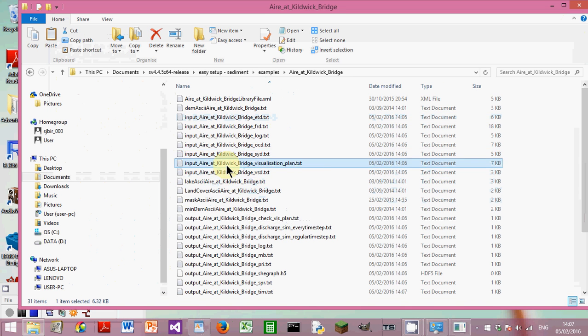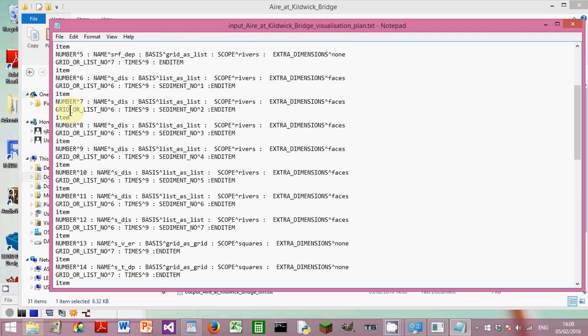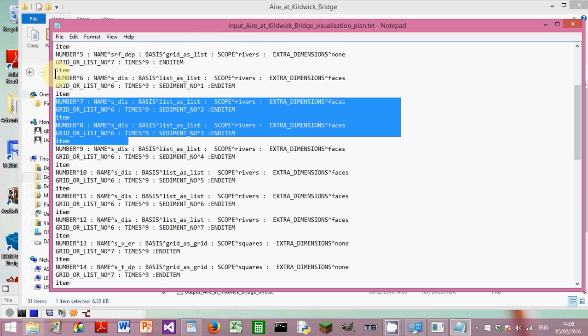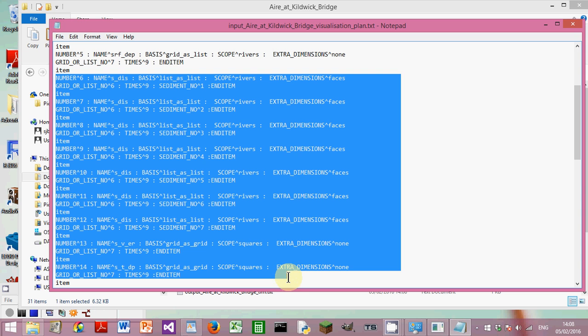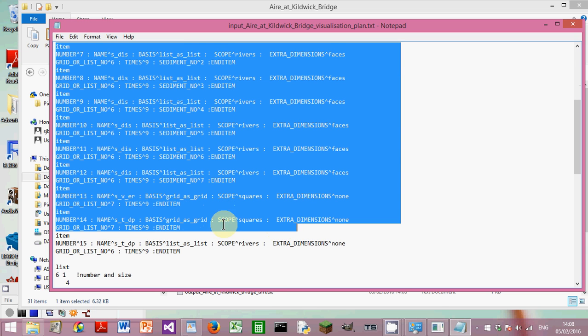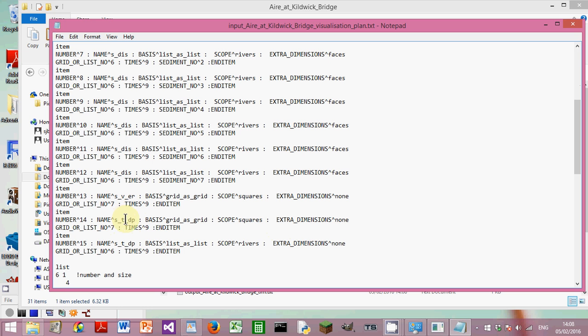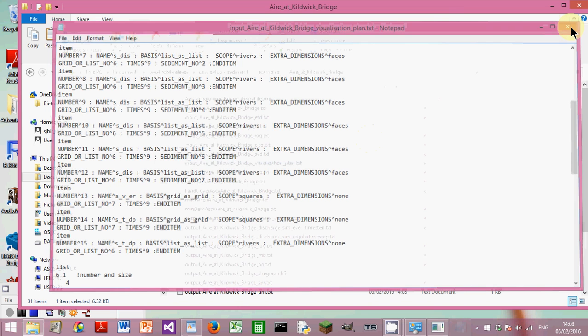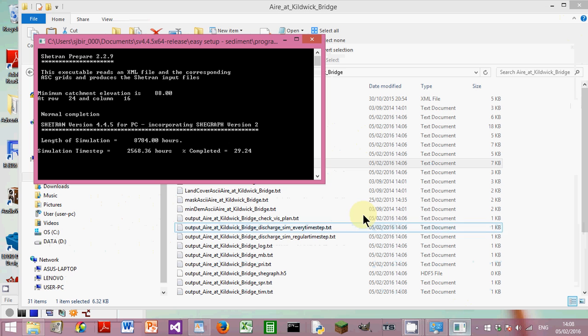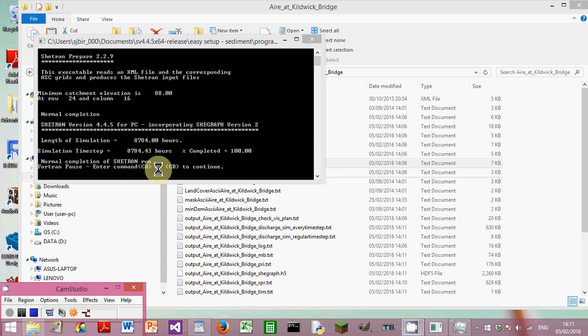And finally, the visualization plan has been changed. We've got all these new things from here, or even here, down to the bottom. And that's saying how much sediment's coming out of the catchment, and also things here like depth of loose sediment and erosion. So if we go back here, it's still not finished. So I will pause this for a moment.